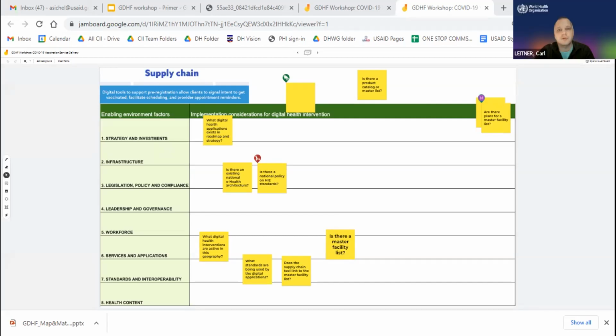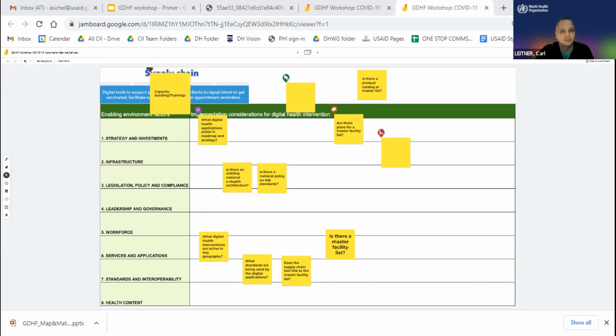Are there other things that you would like to understand before thinking about your digital health deployment? What about around workforce or leadership and governance? Or health content? I see somebody put capacity building and training. I suspect that's going to go into the workforce. Yeah.